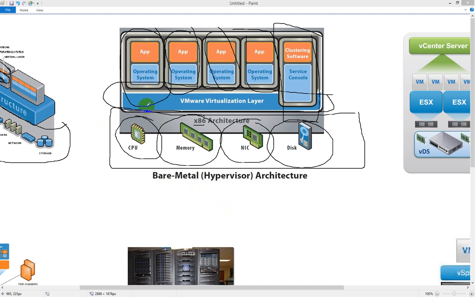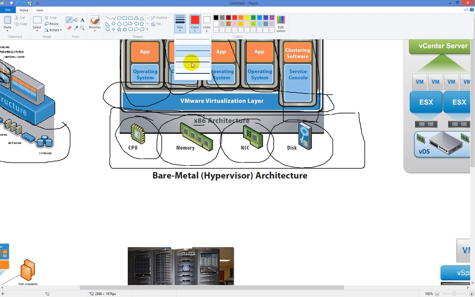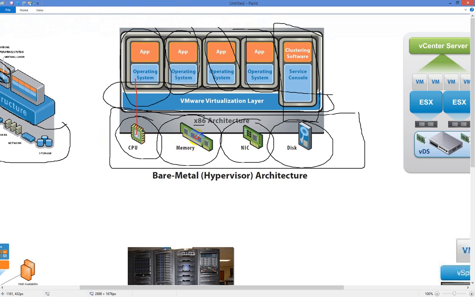You take a portion of all this information right here, and you are able to divvy it up. So you take a certain amount of this, a certain amount of this. Actually, let me make this go red and make it a little bit thicker, to make it easier for you guys to see. So you take a portion of the CPU, a portion of the memory, a portion of the network, and a portion of the storage, and you hand it off to this guy. You take a little bit of this guy, a little of this guy, and a little bit of this guy, and you give it to that guy.